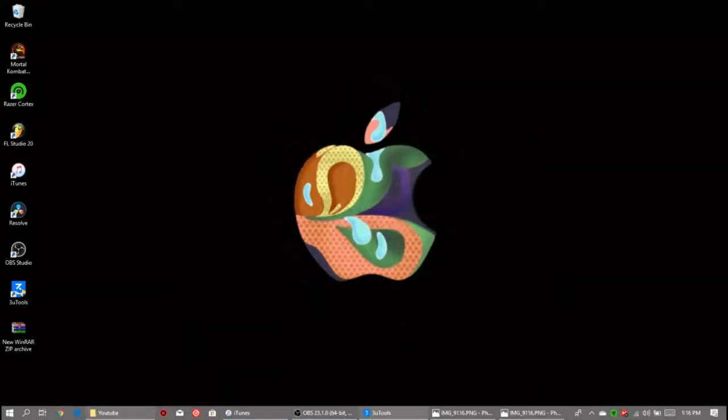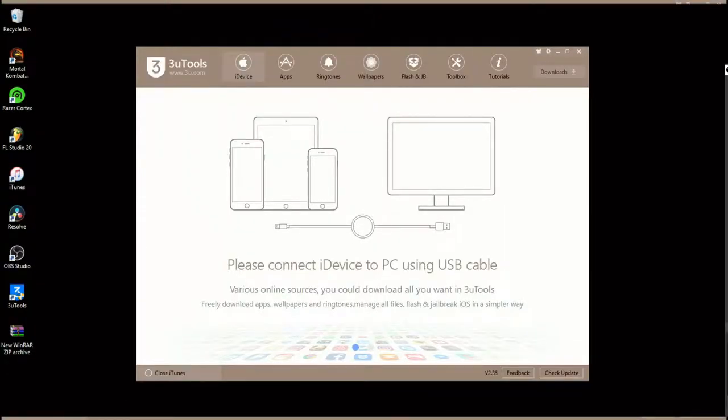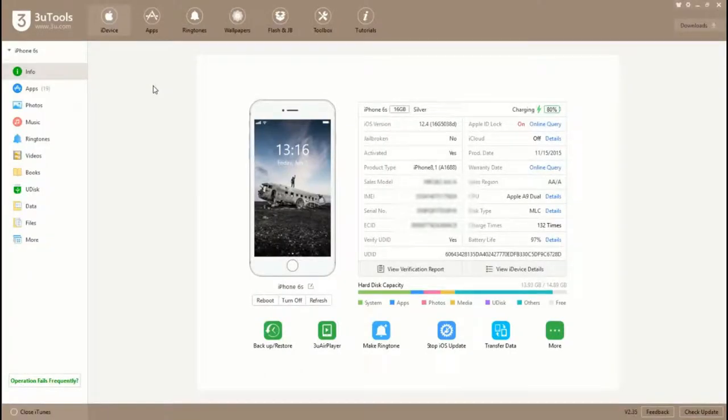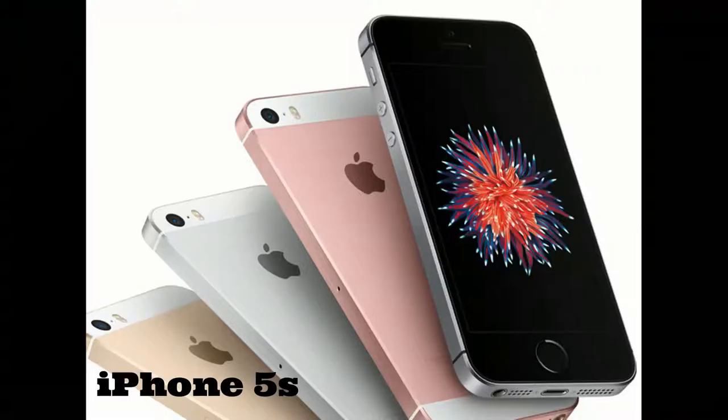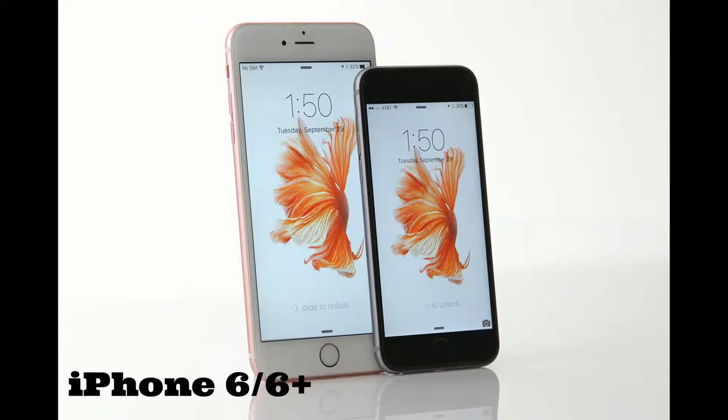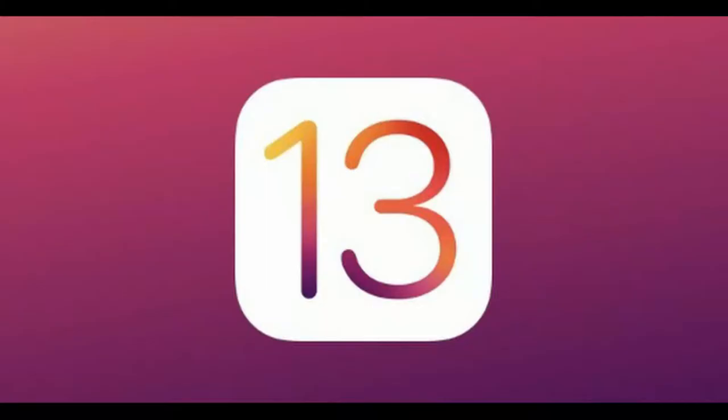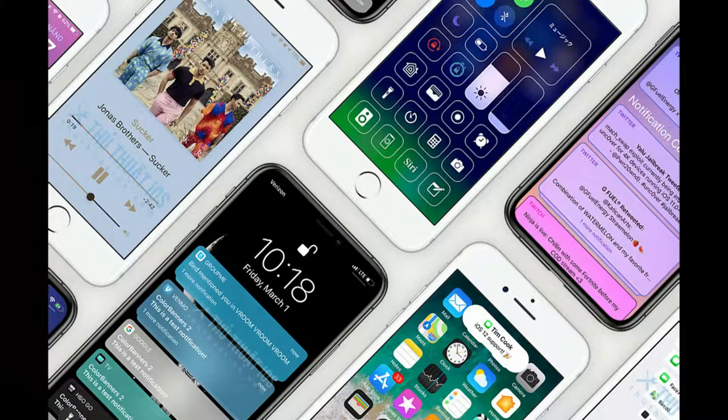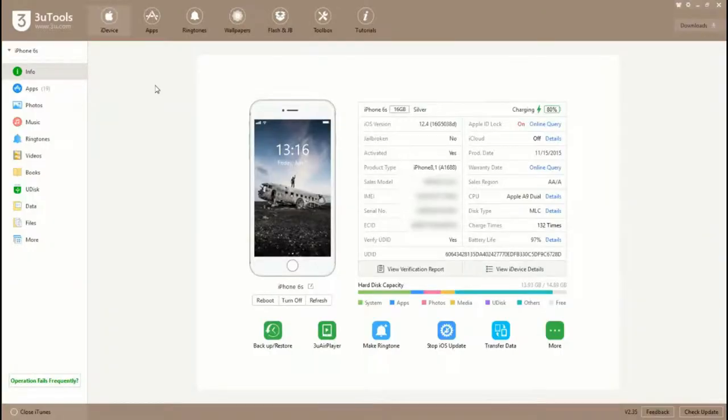Firstly, the name of the app is 3U Tools. 3U Tools is basically a utility app that allows you to jailbreak your device, especially now due to the release of iOS 13. iPhone 5s, 6 and 6s Plus will no longer be supported by Apple. So I think this is a really good time to jailbreak these devices, because you get access to all these new cool features, or most of the new cool features that are available on iOS 13. You can now get them on iPhone 5, 6 and so on.